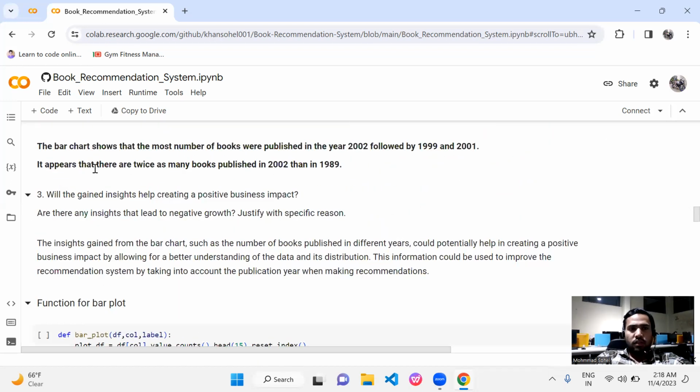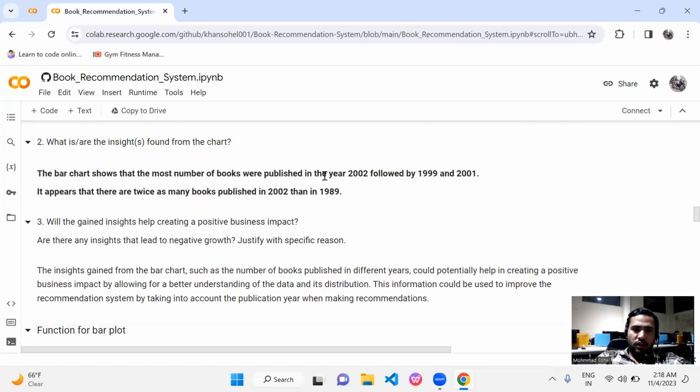Okay. And it appears that there are twice as many books published in 2002 than 1989. Okay.